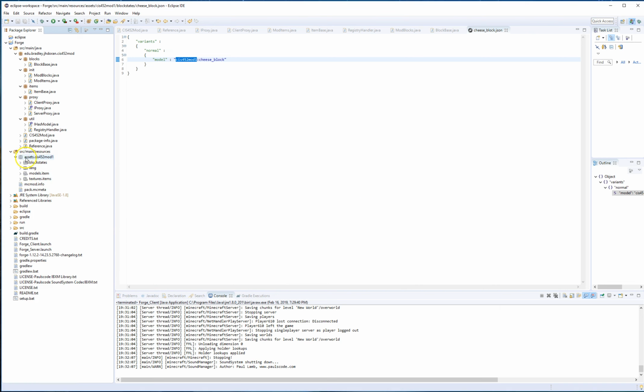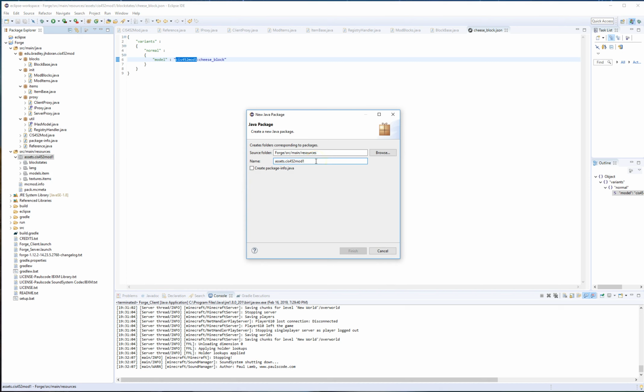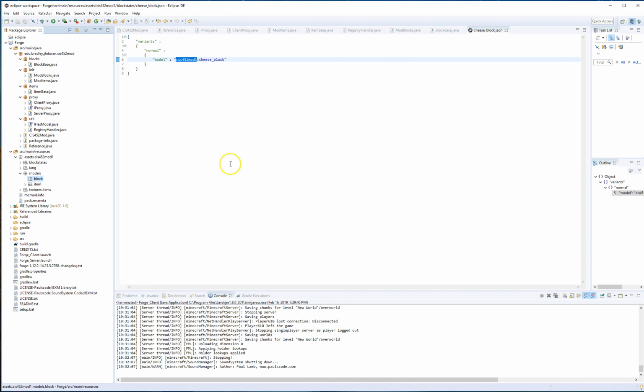So inside here, create a new package, and that should be dot models, it's plural, dot block singular. So name of the mod dot models with an S dot block with no S. Now we go here. Now it appears next to item down here underneath models. So if you have a hierarchical view turned on, you should see it that way.